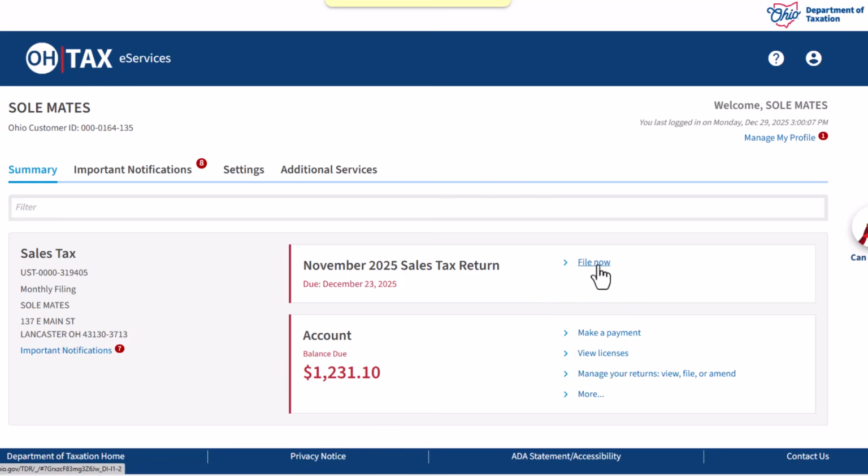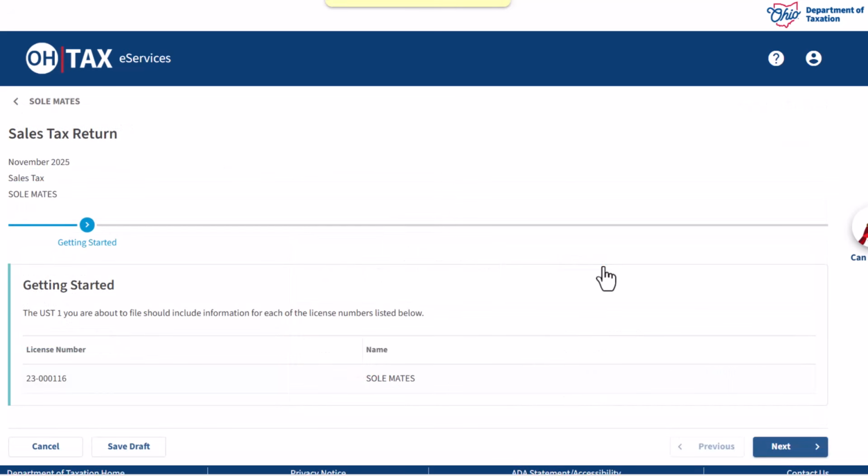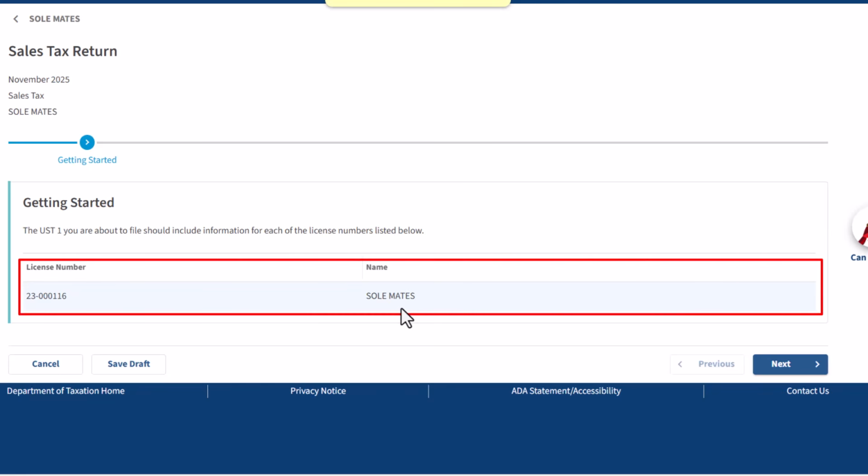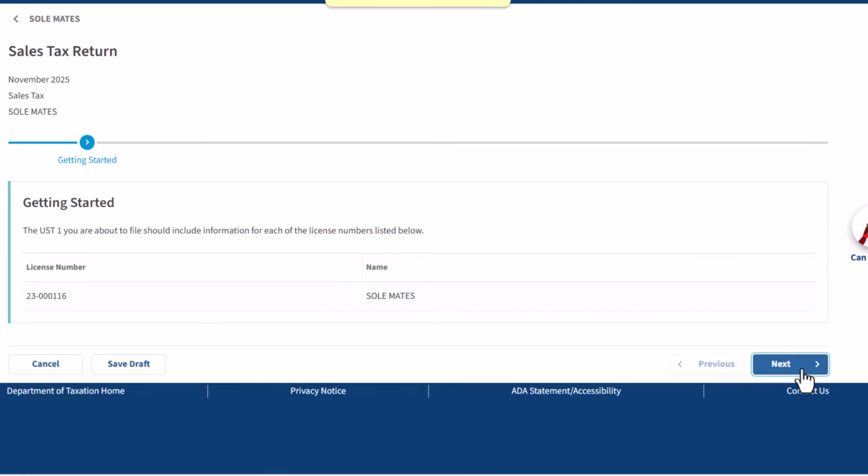From your OH Tax eServices dashboard, select the File Now link to file a return for the current filing period. You will now be on a page that will display the tax return for the selected filing period. First, you will need to verify the license and the name of your business. Once verified, select the Next button.